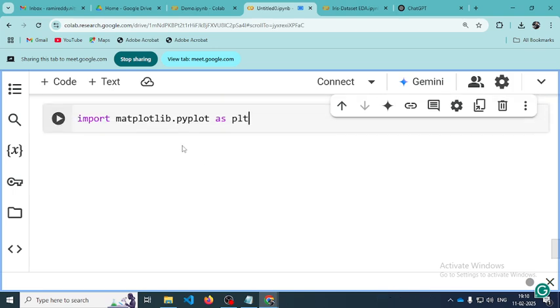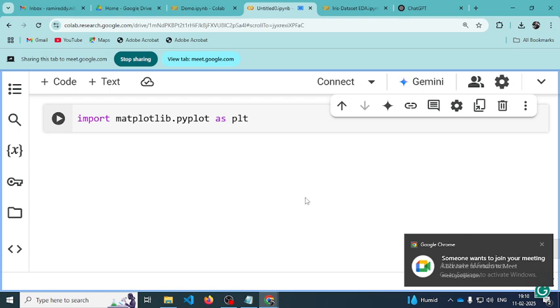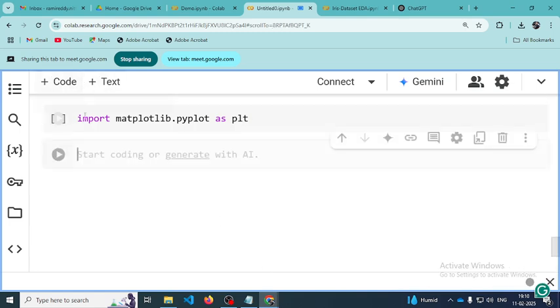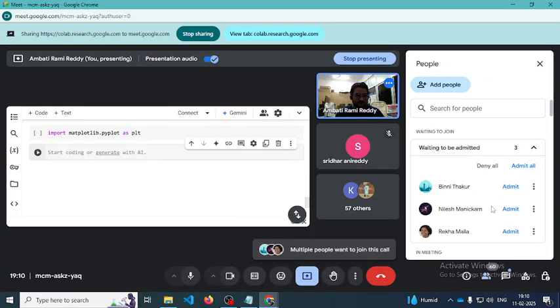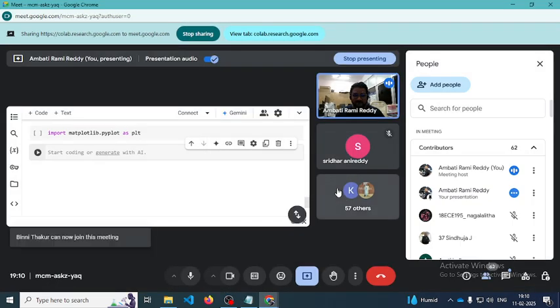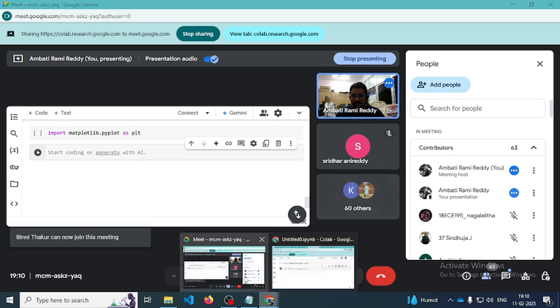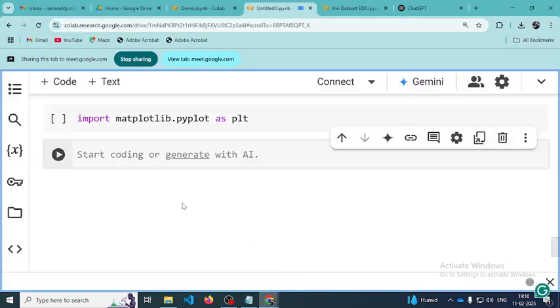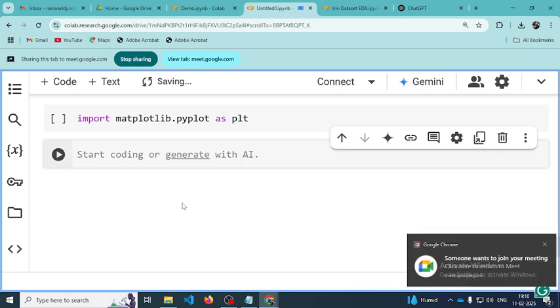If you want to plot any kind of graphs, basically we will use the Matplotlib library. Then we have another one also for visualization, Seaborn. But as of now we will see Matplotlib. For example, I want to plot a graph with x-axis and y-axis. So I am writing the code.